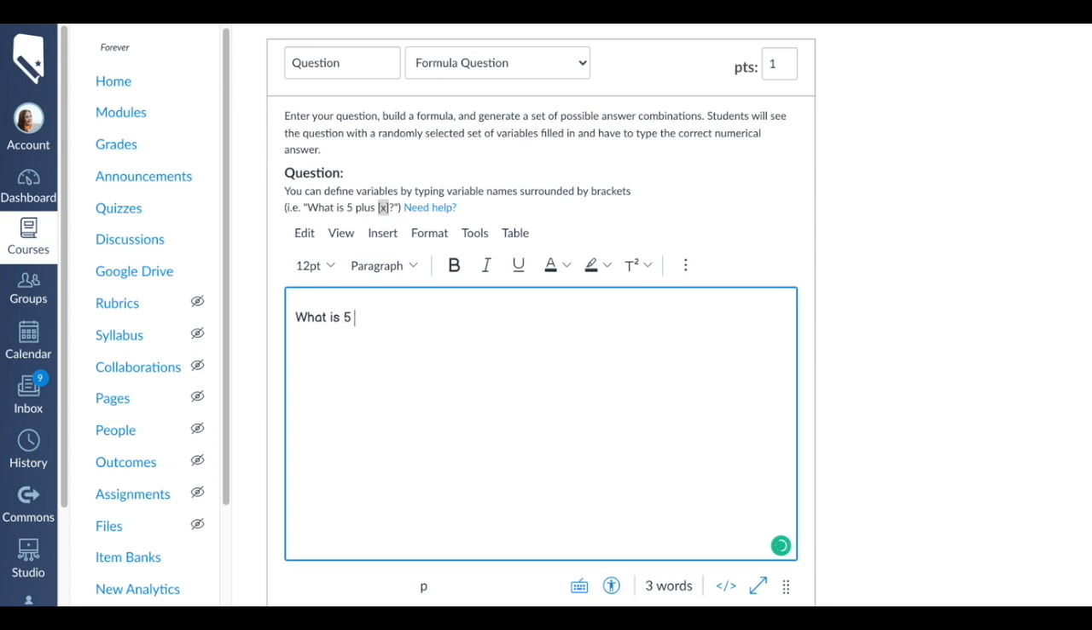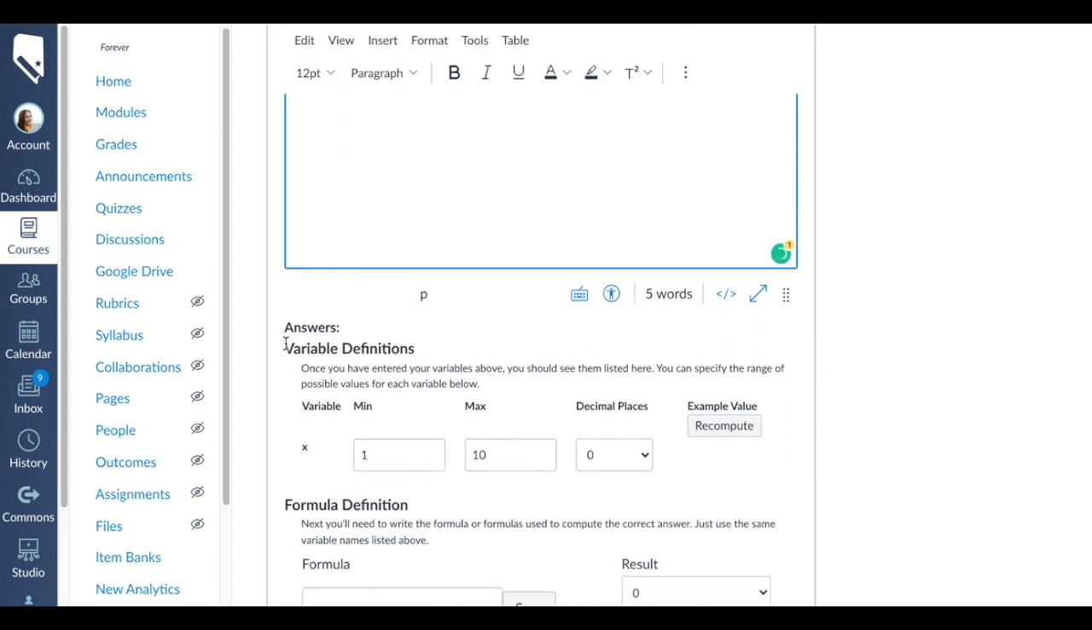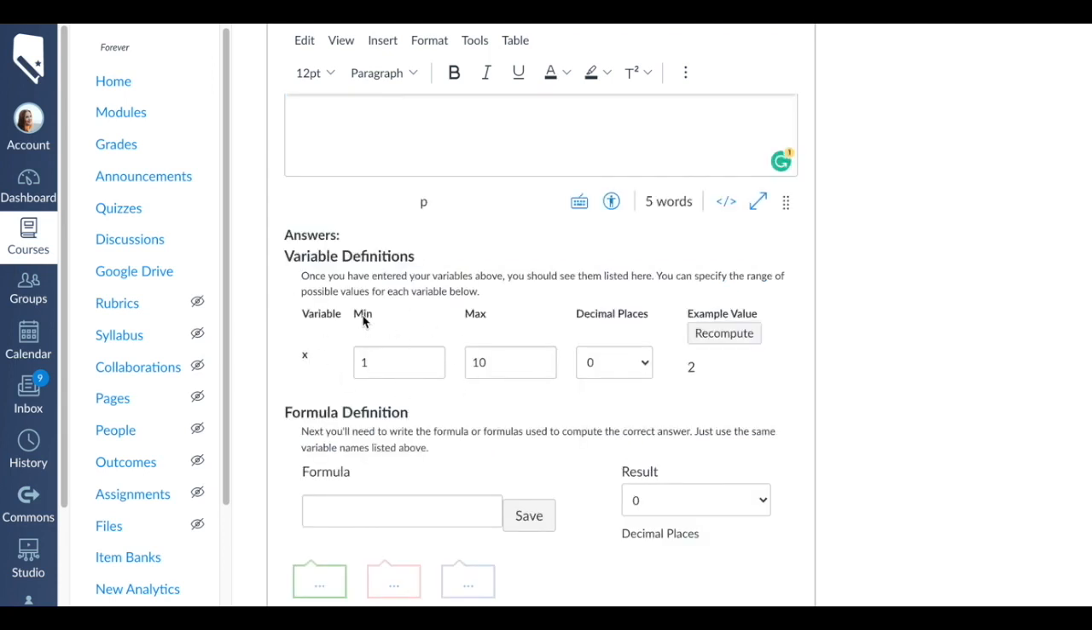What is 5 plus x. So I'll put it in the brackets. Once I've put x in brackets, then down here it tells me variable definitions. So down here I can add the minimum and maximum variables. So let's just do 20, recompute, and then we have 3 examples.